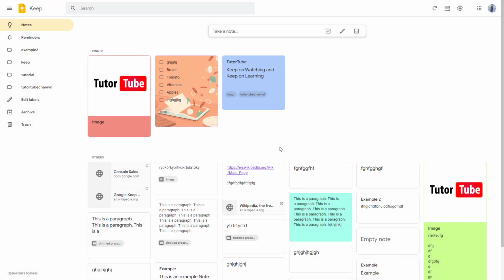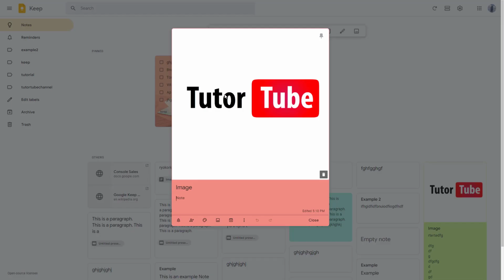Over here, you can see that I have a note and I have the TutorTube logo in an image format on this particular note. With Google Keep, you can also grab out text that may be there in an image. For example, TutorTube is in an image format right here, but I'm going to go around and grab out the image text.